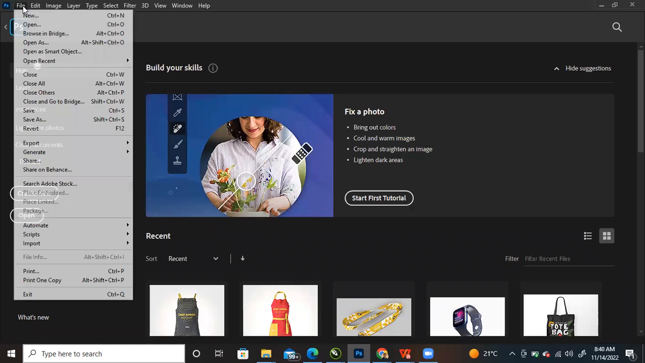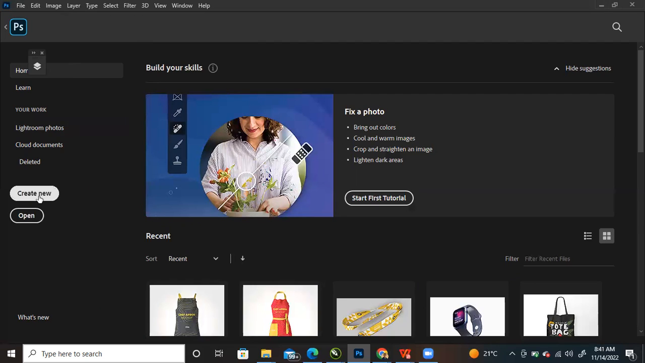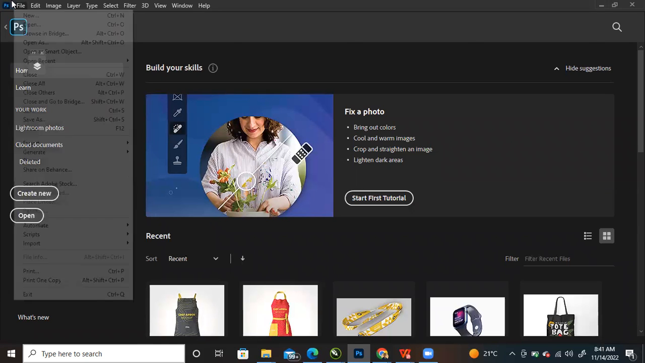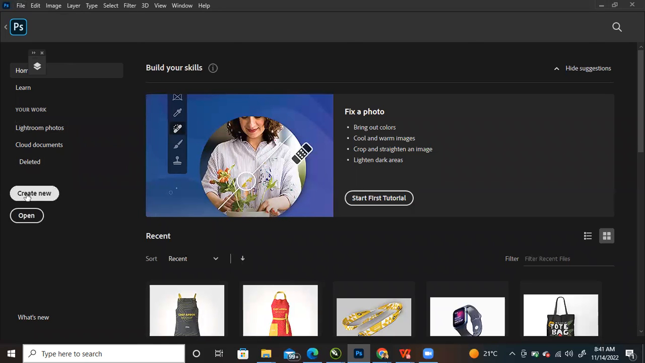You can come here, File, you see New here, you see Control N for new, and you can as well click on this place. Then we have Open. Open stands for if you need to open an existing file, probably a Photoshop document you have before, you click on this place. Or you can as well come here too. But these two buttons here are like shortcuts.